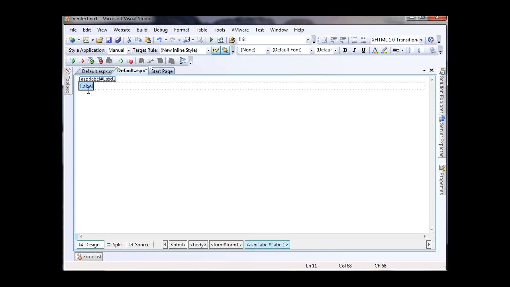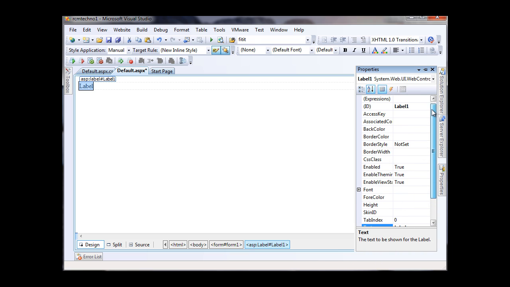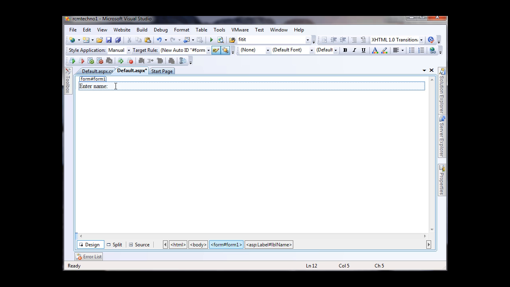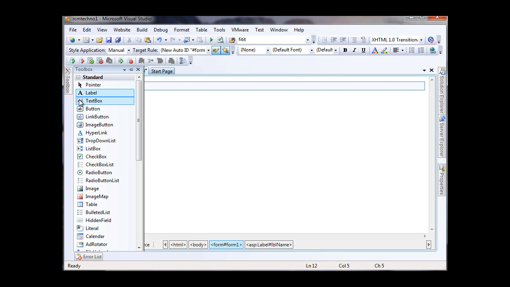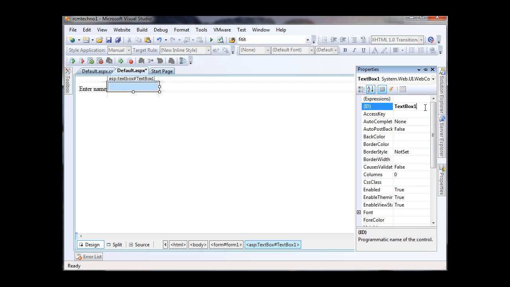We are taking a label and just name it LVL name and write here, enter name, and now let's take a text box and name it txt name.